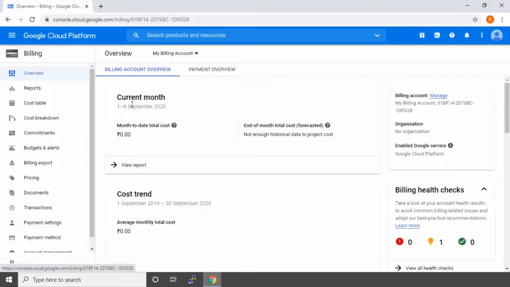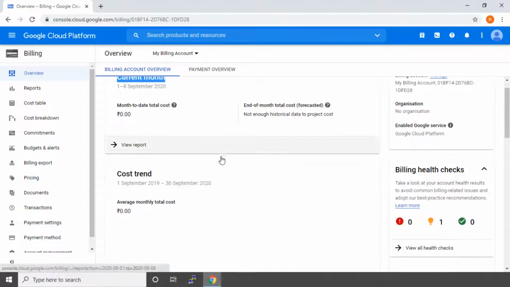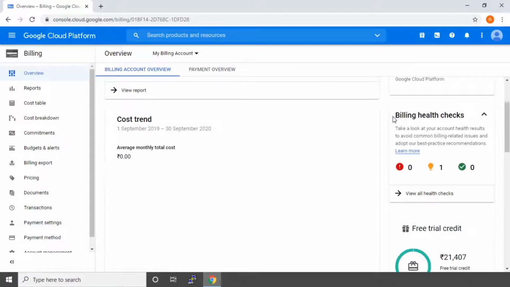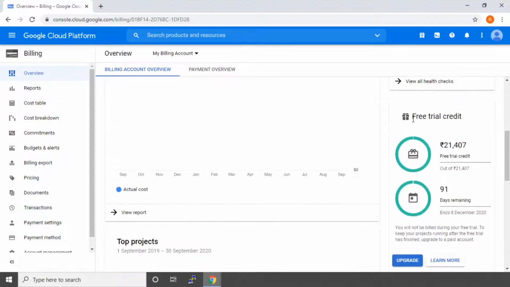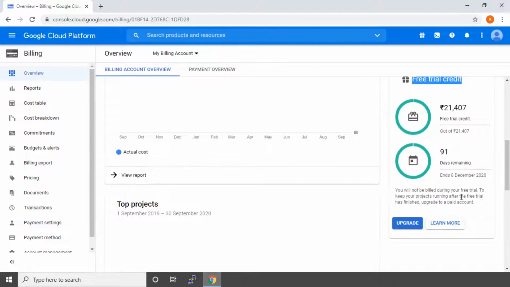In the billing account overview, what we are getting is details regarding the current month's account and billing health checks. It's been automated here, and you can also check your free trial credits, remaining credits and remaining days. You can also upgrade here by clicking upgrade.